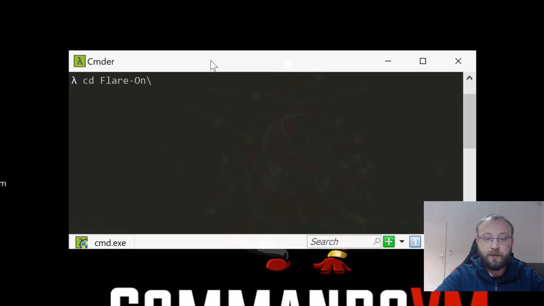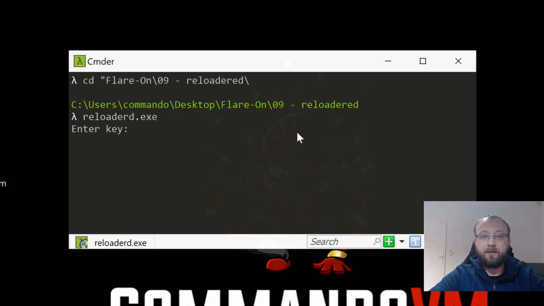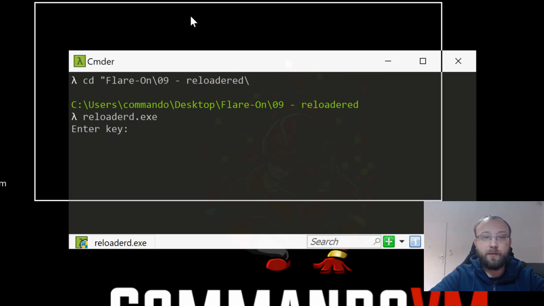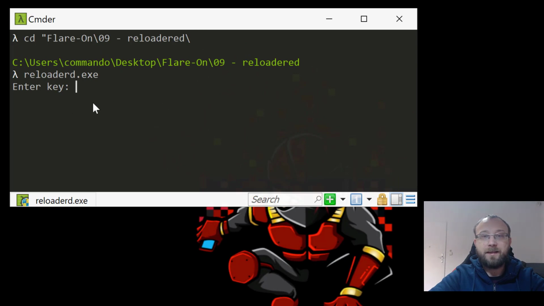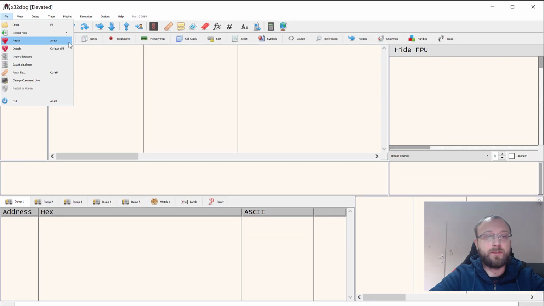So let's just go to flare on 09 and reload it. And if we run like this, we don't get the header. So there is no printing of this box with the name of the challenge. I don't know if that's on purpose or something is actually not correct in my setup, but that was something that got my attention. So what I did in this situation, I have this running and then just attach to this process.